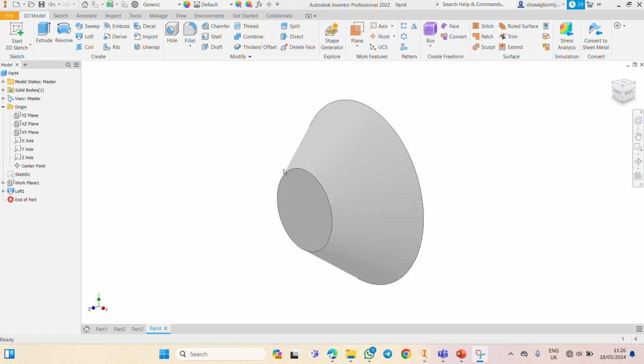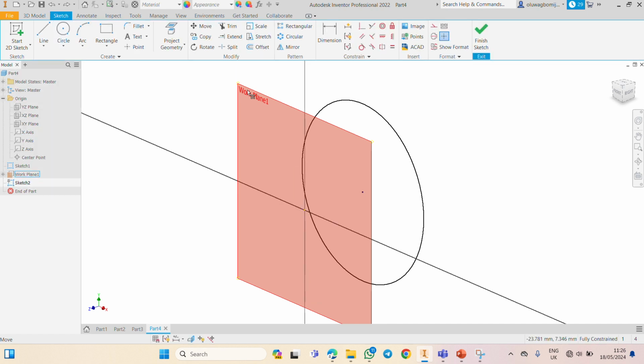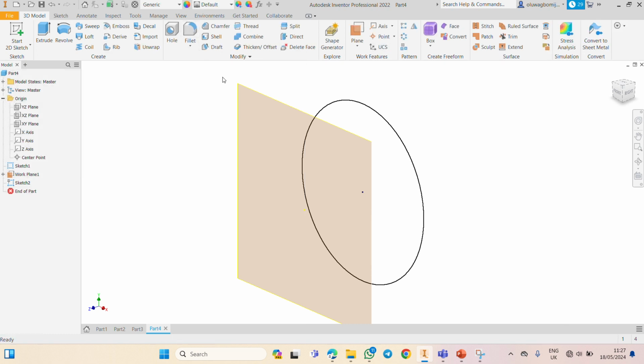If you want, you can also make use of 4 profiles. Let's look at that. To have extra profiles, you can create more offsets, more planes, by offsetting the first plane you have. So click on this plane. Okay, let's finish this sketch first.